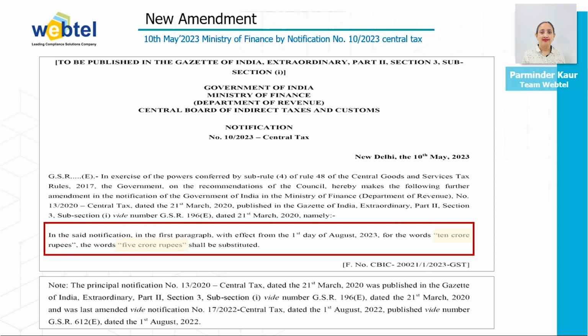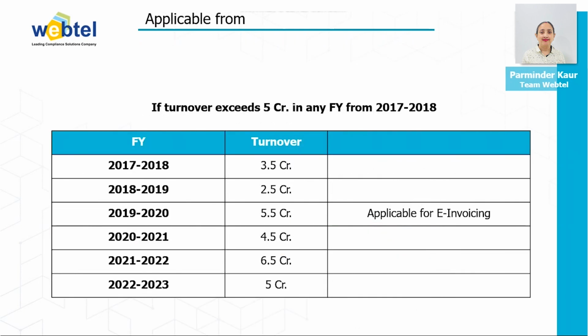Now in this notice, they have clearly mentioned, in the first paragraph, that with effect from the first day of August 2023, the words 10 crore rupees shall be substituted by the words 5 crore rupees. So that means it becomes mandatory from 1st August onward that taxpayers whose turnover is more than 5 crore are now eligible to generate their invoices in e-invoicing. So now let's understand how this will be applicable.